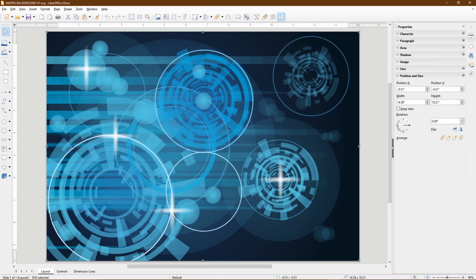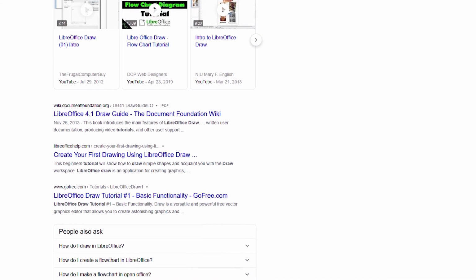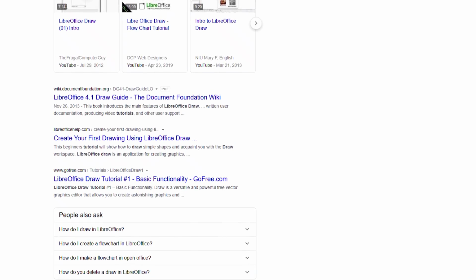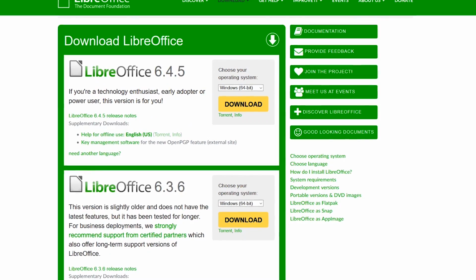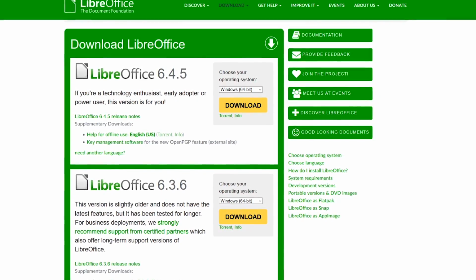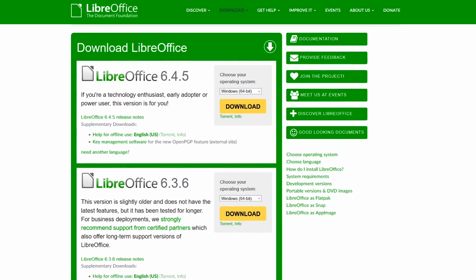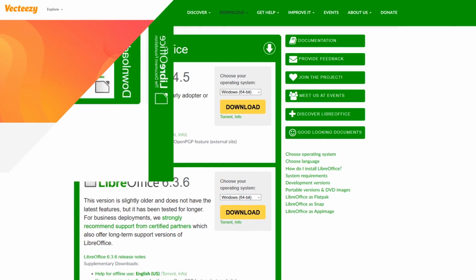The interface is fairly straightforward and simplified for novice users. Just like the other programs mentioned in this video, tutorials can be found on YouTube and across the web to learn how to use it. LibreOffice Draw gets extra points from us over the number 5 pick because it's 100% completely free with no restrictions. It's available for Windows, Linux, and macOS.